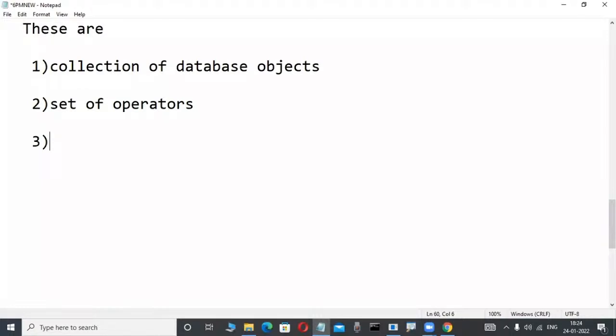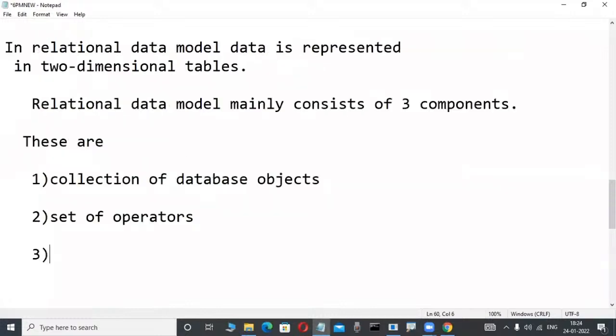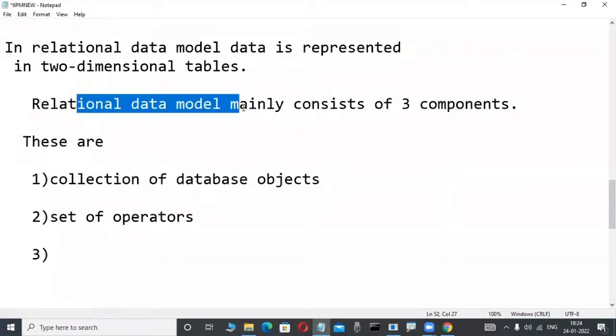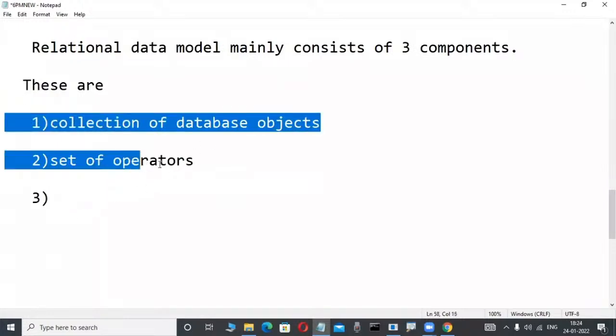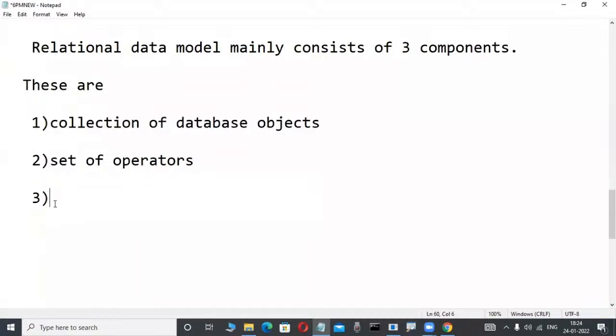But unfortunately, the third one is the most powerful. This is a key concept. So many fellows don't know this. Actually, in the relational data model, where learners or experienced persons face difficulty, or in the interview side, only the third point is important. These two are easy. The third point is the most powerful.